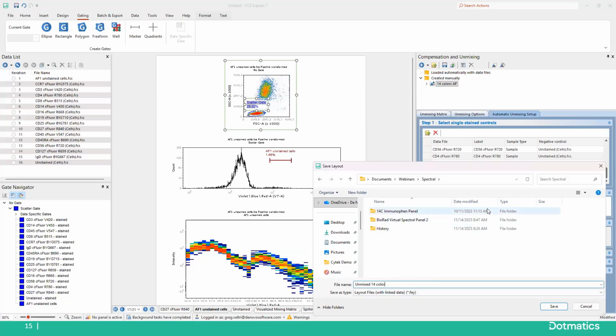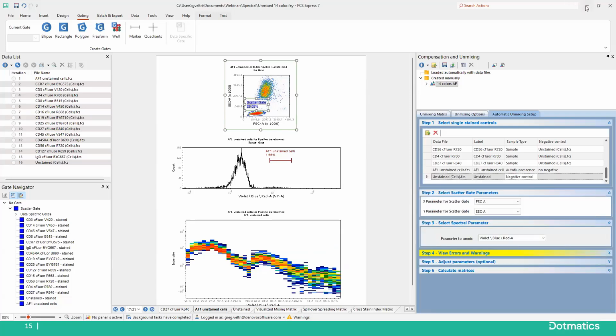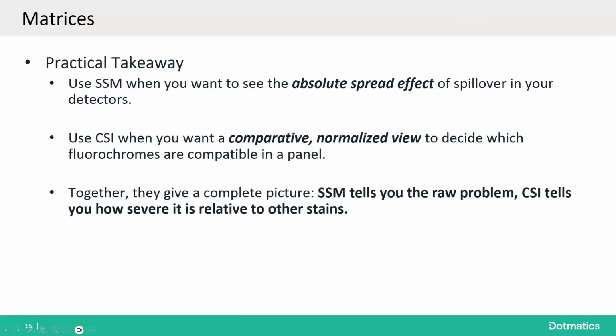The reason I'm saving this is that if I need a reference in the future of how I did the unmixing, where things were sitting on the markers, or I had a bad file and I don't want to redo everything, I just want to replace it, I save the layout and I'm able to go back to the compensation unmixing, auto unmixing setup and change the files there. So we'll save that. All right, so let's close that and bring in a new layout.